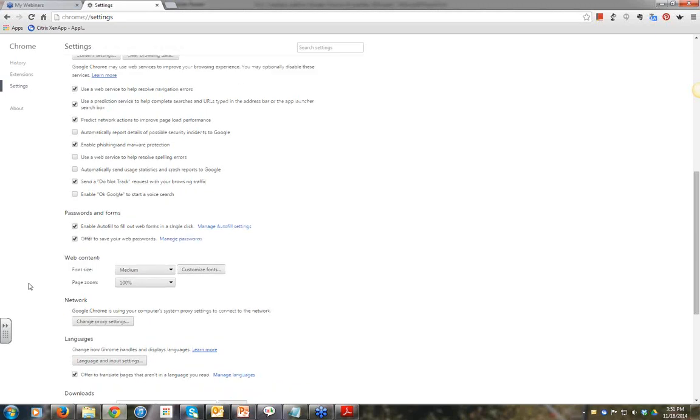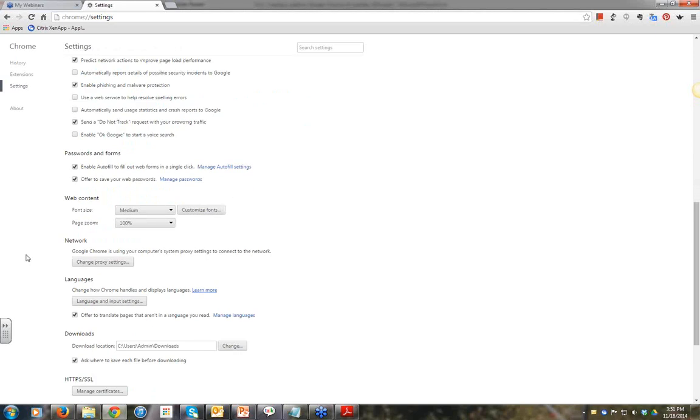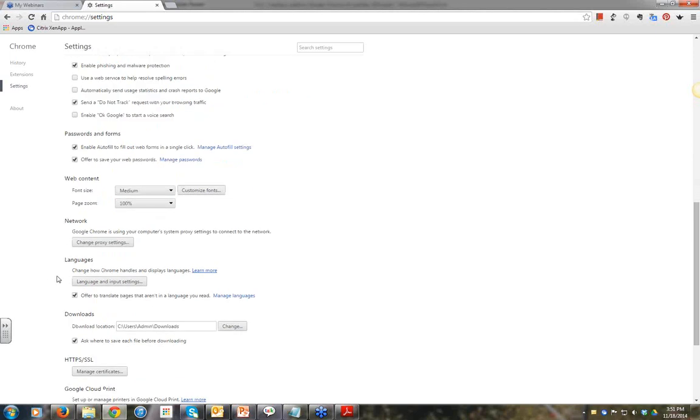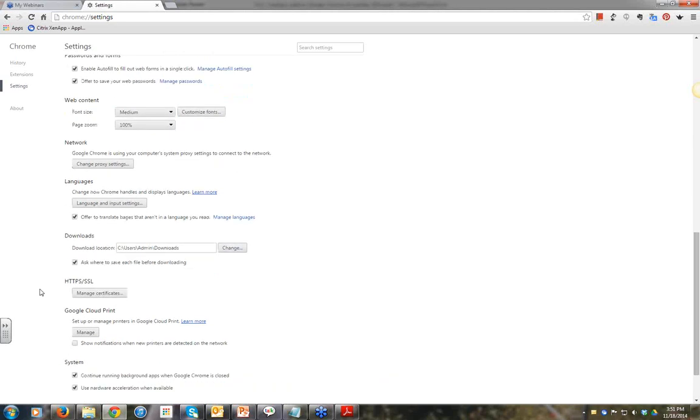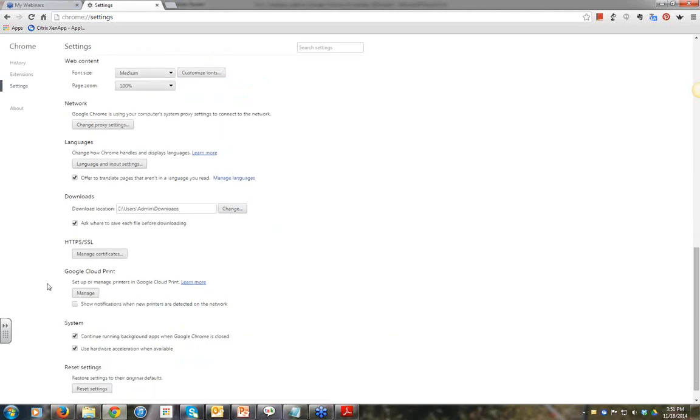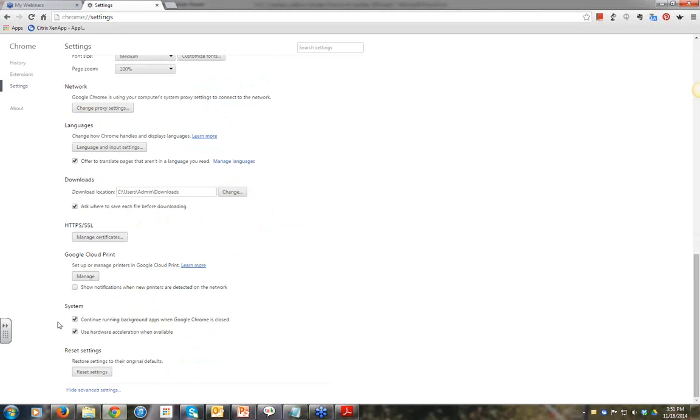For web content, you can change the font size, you can customize fonts, you can page zoom, all those things you can do right in the settings. You can also change languages. You can change where the downloads are going, and you can have additional sections such as print. I have never used that before. And you can also have system information checked as well. So a lot of features for you.